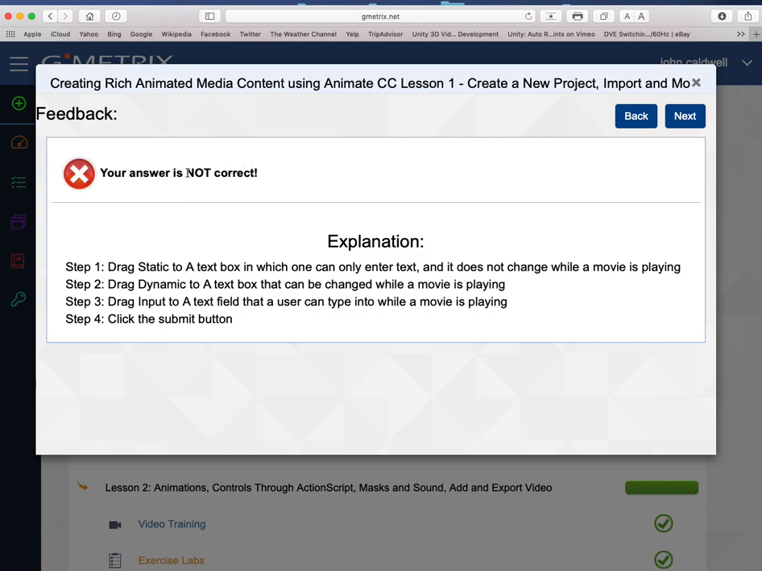It says you are not correct, young man. Okay, explanation. Static text is a text box in which one can only enter text, and it does not change while the movie is playing. Drag static. Dynamic text is one that can be changed while the movie is playing. Input: drag input to where the user can type into while the movie is playing.